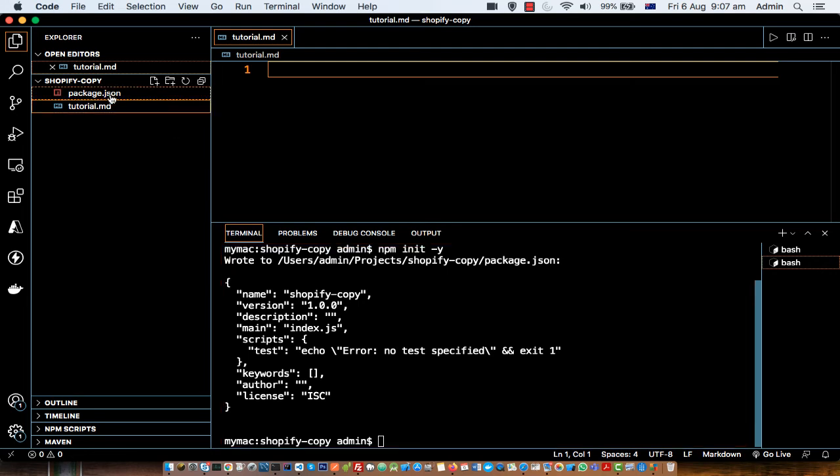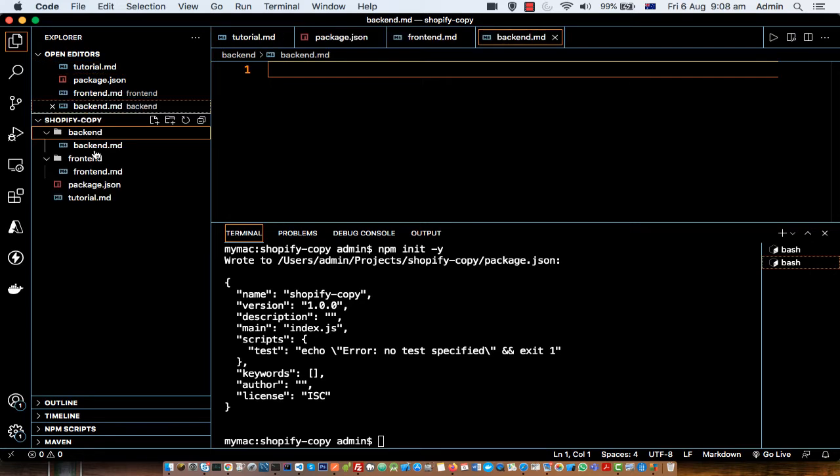Okay, so we will have front end and back end in one project itself. So I'm going to create two directories, one for the front end and one for the back end. So we have got front end and back end directories.